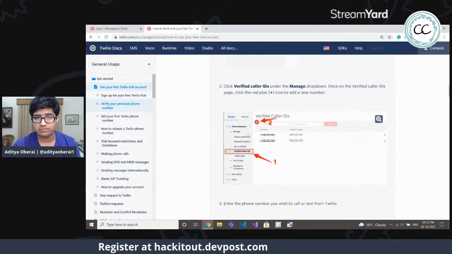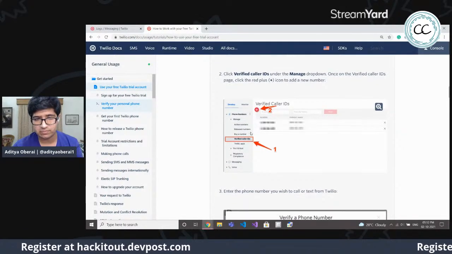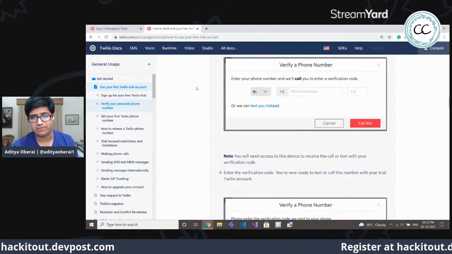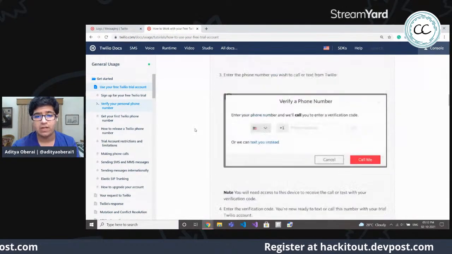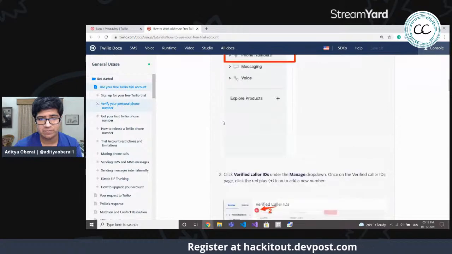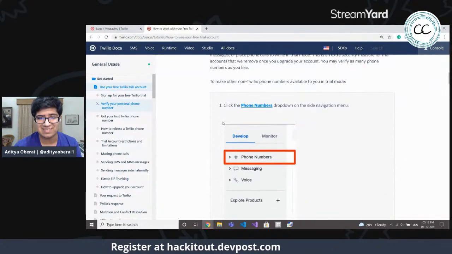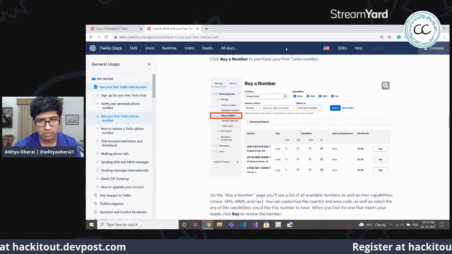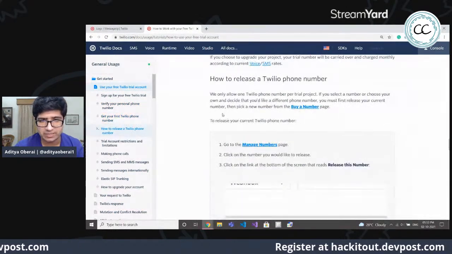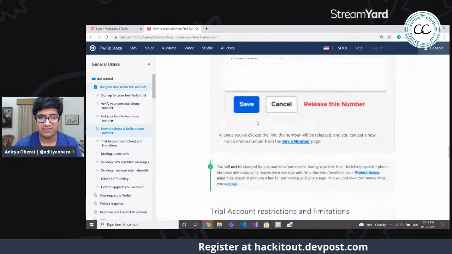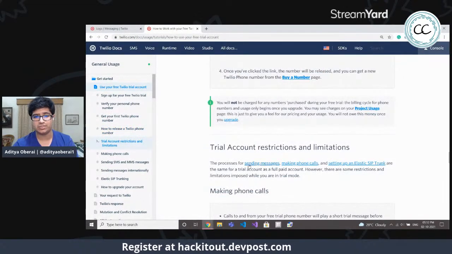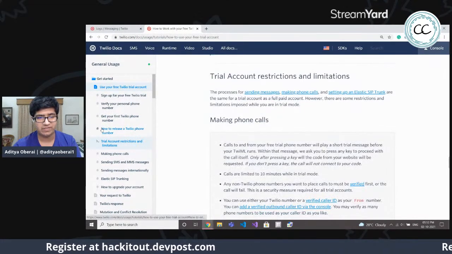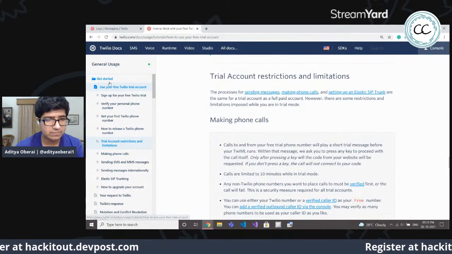You can get yourself, verify your phone number. That's always an option. But before that, make sure you've purchased one as well. That's definitely necessary. In any case, this is a step that you can go through. As you purchase, you can also release numbers later on where you want, and all of this is available in the documentation, so you can have a look at it at your own convenience.